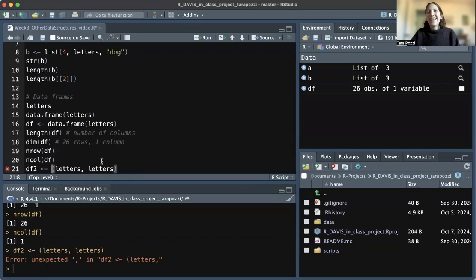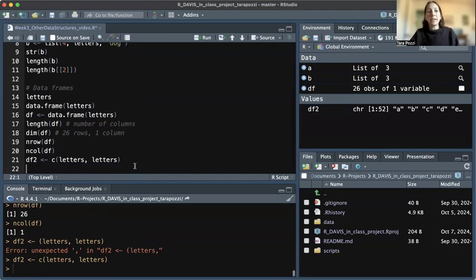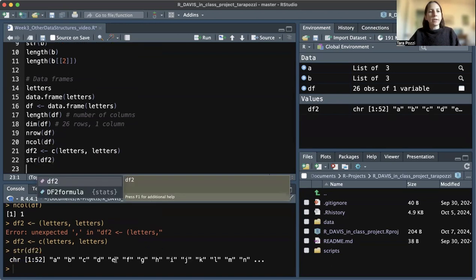I got an error. It says unexpected comma in df2. And this is because I forgot to put the concatenate function to bind these together. Now we're good. df2. Let's look at what the structure of this looks like.